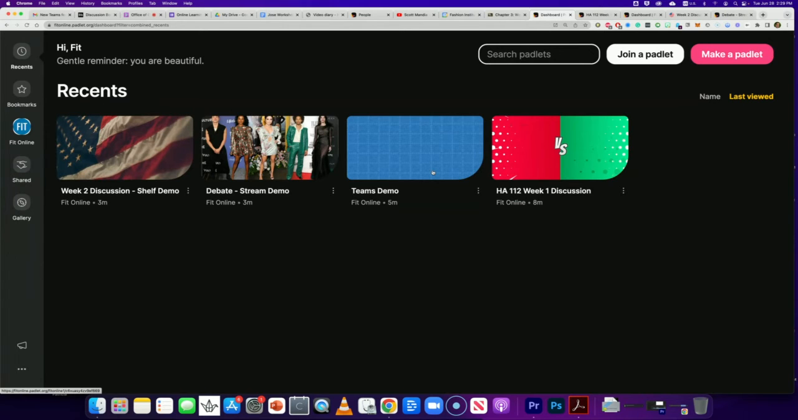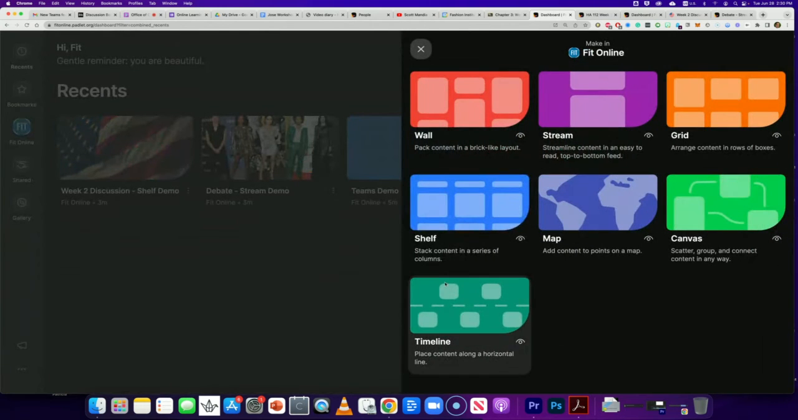I don't want to go too deep because we have workshops just on how to use Padlet, and we also have a lot of video tutorials. If you're interested, you can either come to a workshop on Padlet or just watch one of our videos. But this is where the dashboard is. If I were to create a new Padlet, I just click Make a Padlet. And this is what I was referring to, the templates. As you can see, there are 7 different types of Padlets.